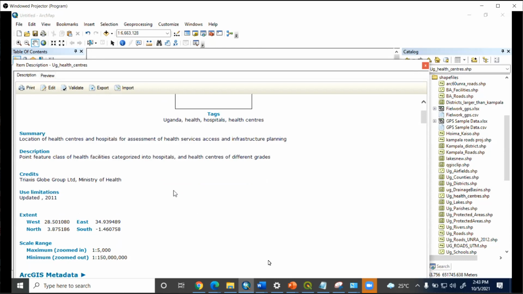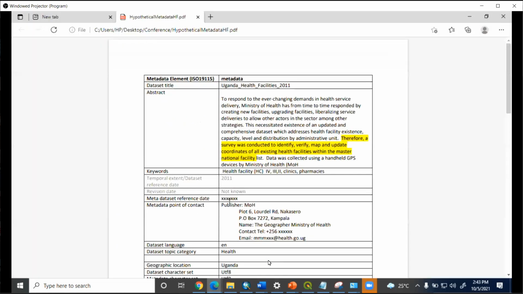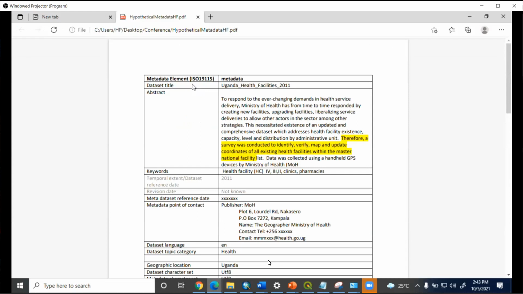So that's why I provided you with this small metadata document, so that you can see how we document data sets. For example, you need to tell people what the data set title is. For example, you can say these are health facilities for Uganda in 2011. Already we have those of 2020. I've not displayed them here.